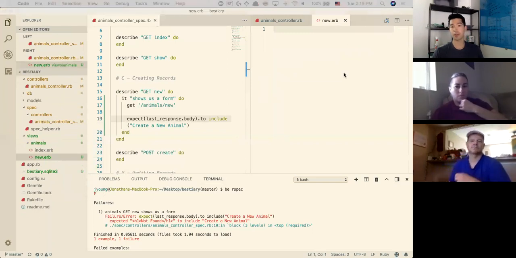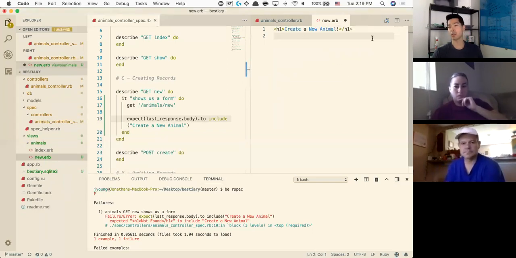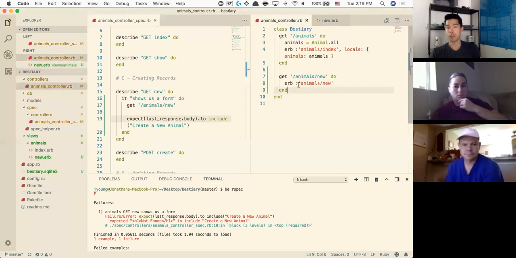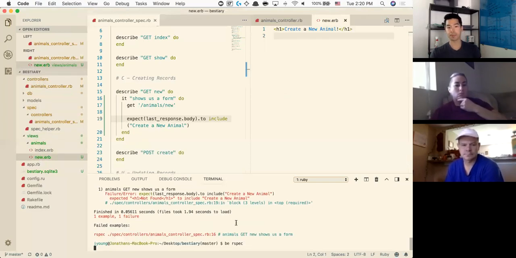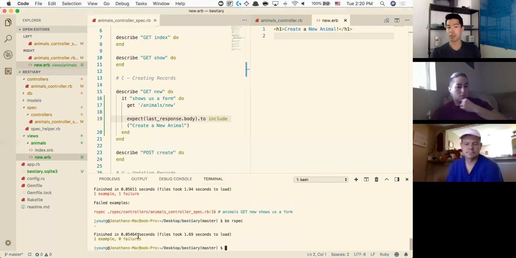All right. In order to make this test pass, I'm just going to have a quick H1 that says create a new animal. Again, I wrote the test first to ensure that the code I write is going to pass. Whenever anybody makes a GET request to /animals/new, I load up the ERB file, animals folder, and then the new file underneath it. So I go under views, animals folder, and the new file right over here. It says create a new animal. Run the tests. And now we have a passing test. One example, 0 failures rather than one example, 1 failure.